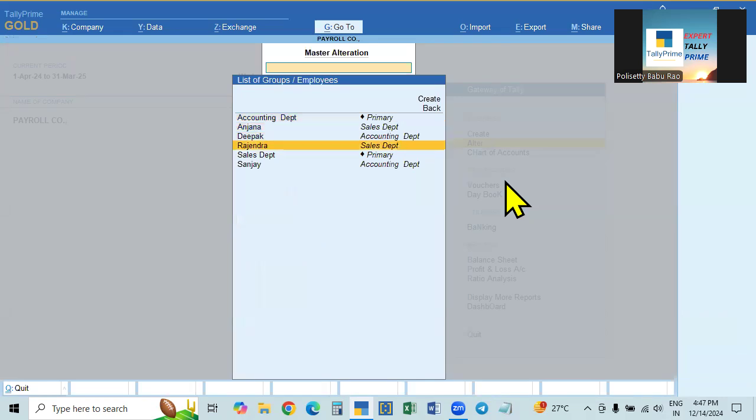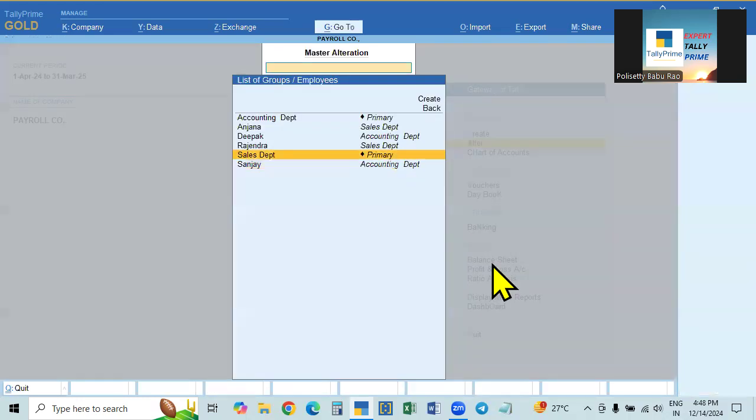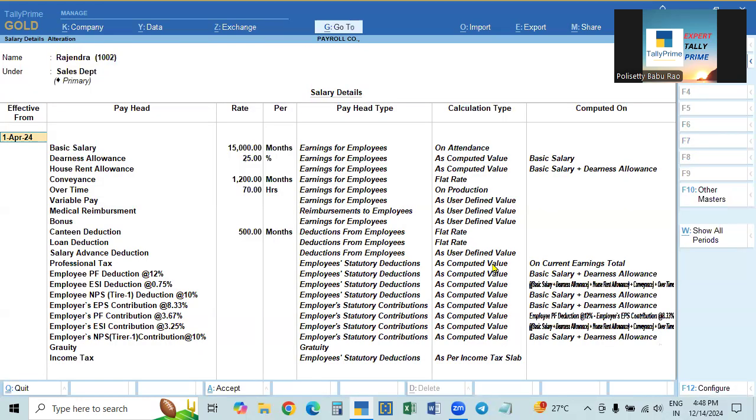For example, we are going to Sanjay here. So this is not this one. That is okay, I will take up another one. Rajendra. Okay, that is already done in that case. See here, 1st April, this is the amount. This is the salary to this employee. So for every employee, an increment will be given from a particular date, depending on the date of joining.